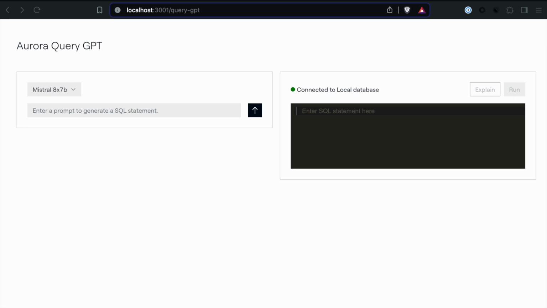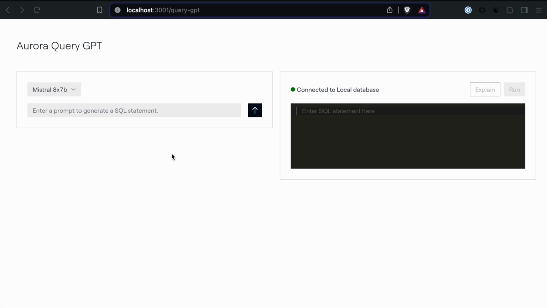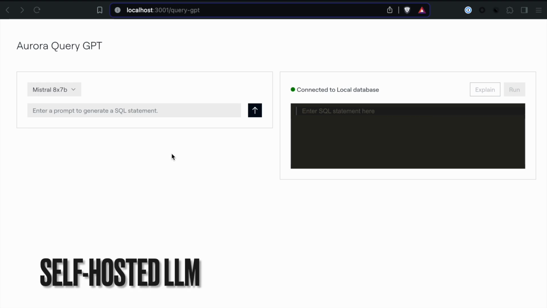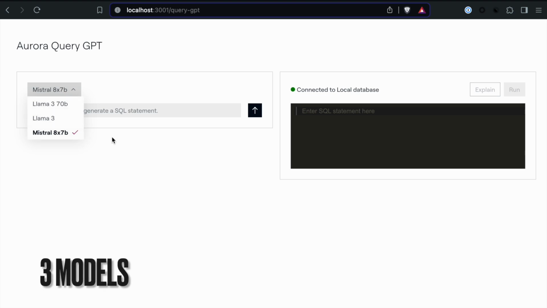After I open the Aurora QueryGPT page, I see two sections. The left side handles natural language to SQL statement translation. Rather than using public tools such as OpenAI's API, we utilize a private LLM service developed by Morley's team. We feed a small part of our database schema to the private LLM service so that the model has just enough context. We have a dropdown that lets us choose one of the three models. The default is Mistral 8X7B.